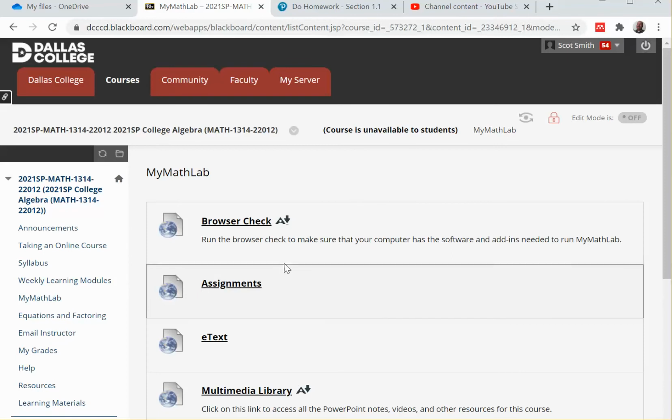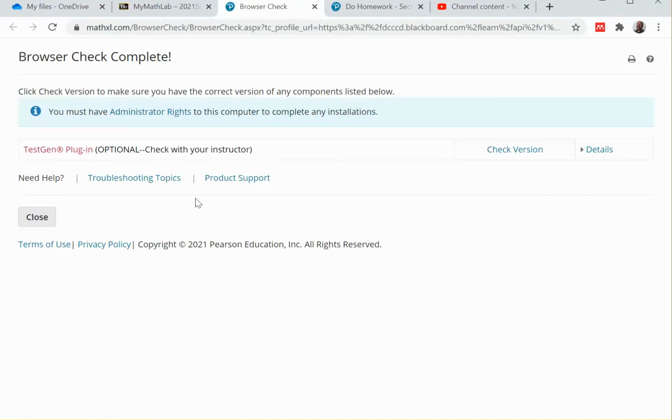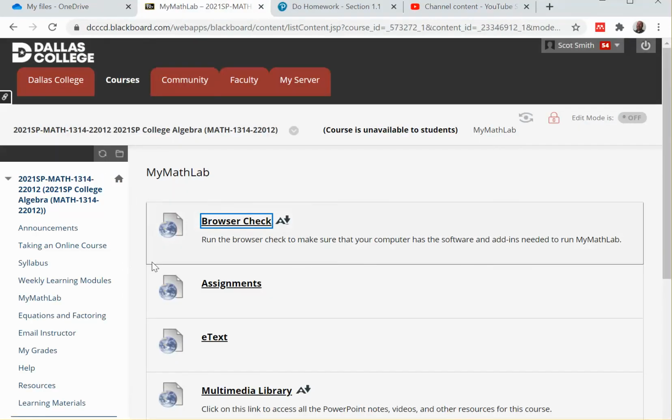So the first thing you want to do is run the browser check. And that's just making sure your computer has everything that it needs. There may be some plugins that you have to add. Mine is good, so I'm just going to close out of there.